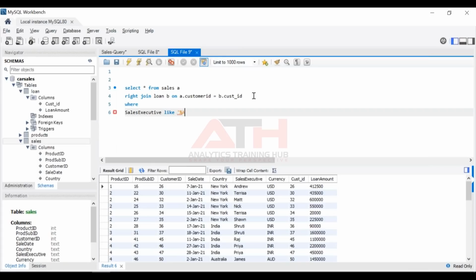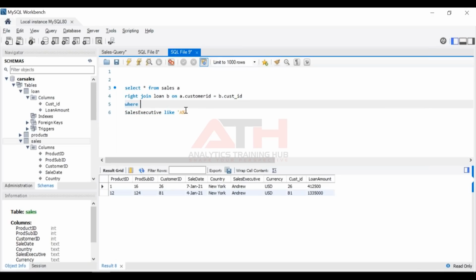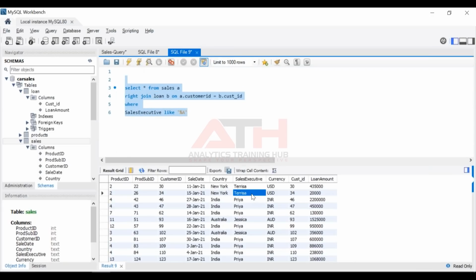The way you write it is select from sales executive where name like, and if I write A with a percentage sign on both sides, it means A anywhere within the name will appear. Whereas if I remove the percentage sign on the left, it means the name should start with A. And if I keep the percentage sign on the left and remove it from the right, it means the name of the executive should end with A. You have all the names ending with A.